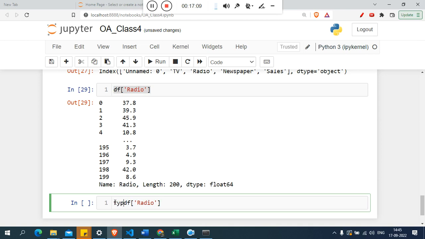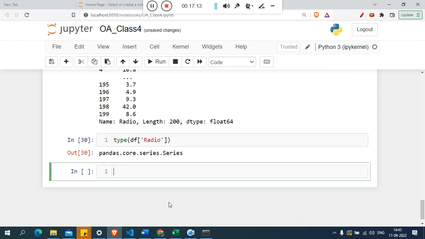I just want to check the type here, and I pass that particular thing. If I check, it is a series. Initially it showed data frame, now it shows series. Series means a single column. Data frame means multiple columns. Are you able to understand? Yes. Okay.